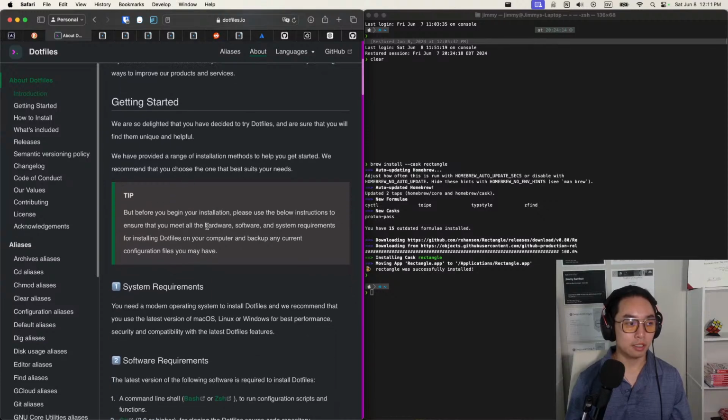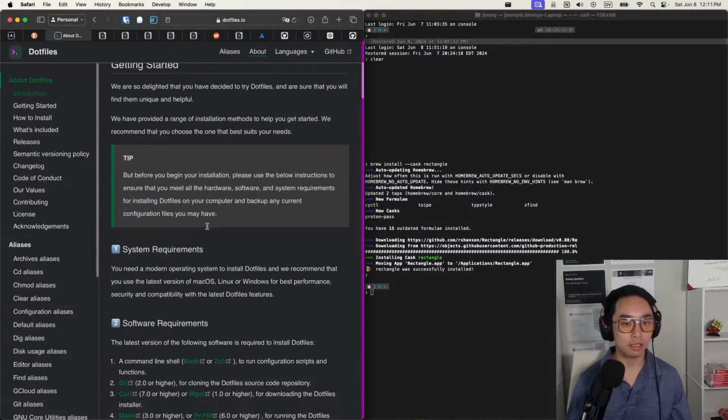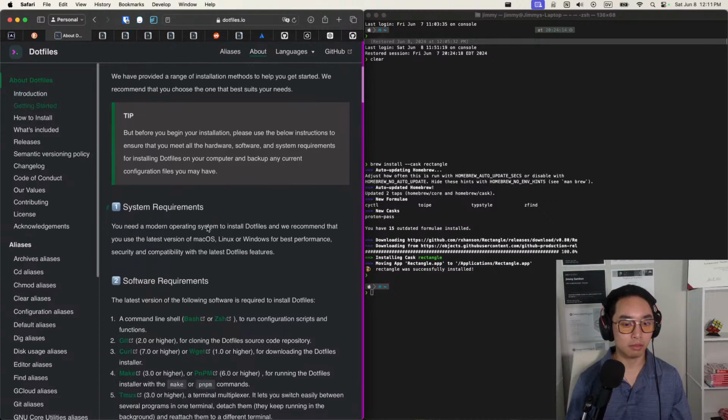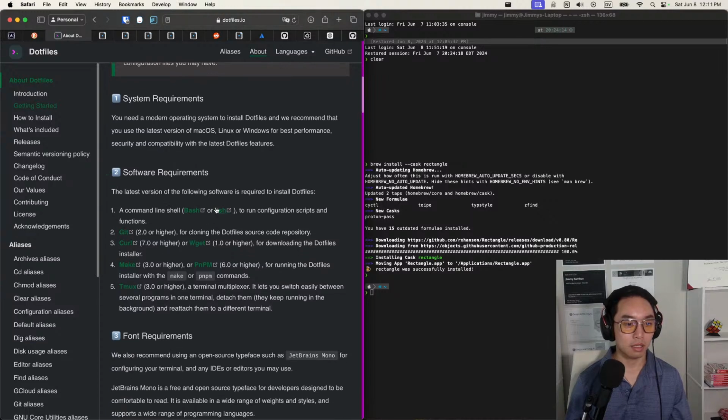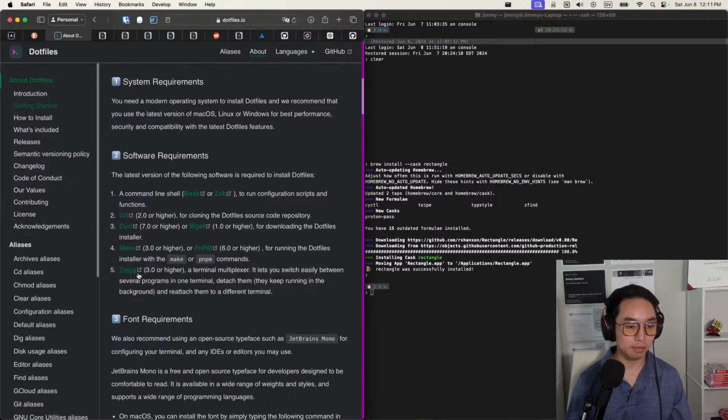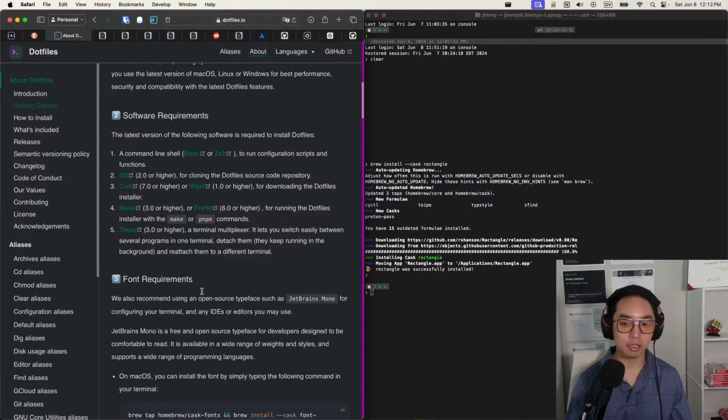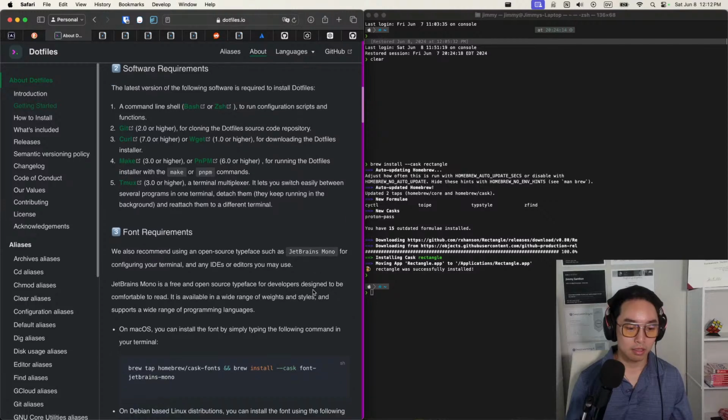Before you begin installation, I don't think I want to install anything. Please use instructions, system requirements. Yep, got that. I got zsh, I got git, curl, got it, make. I don't know if I have that, but that's fine. tmux. I don't think I have it, but I kind of want that out. There's a lot of things that I want for my terminal. So many, like, I do want to start using nvim. I want to start using tmux. What is it called? Zink? No. Oxide, zoxide. Cask fonts, JetBrains Mono.